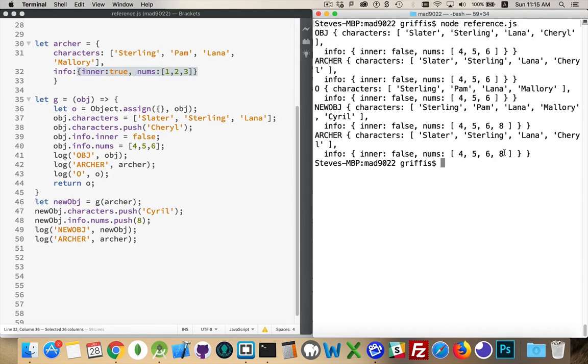So down here at the bottom, Archer has 8, and new obj has 8. So Archer and this new obj, even though they are completely separate objects, internally both of them have an info property which is pointing to this shared object. And if we make changes to this shared object, the changes are going to be reflected in both of them. And this is what's known as a shallow copy. That's what Object.assign does. It gives us a shallow copy of the object.